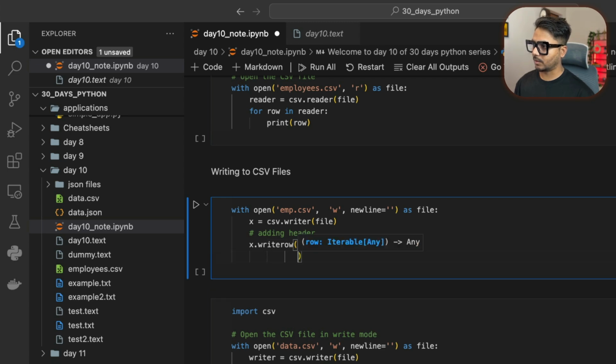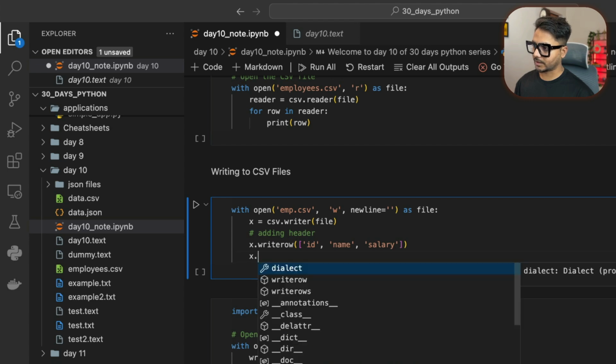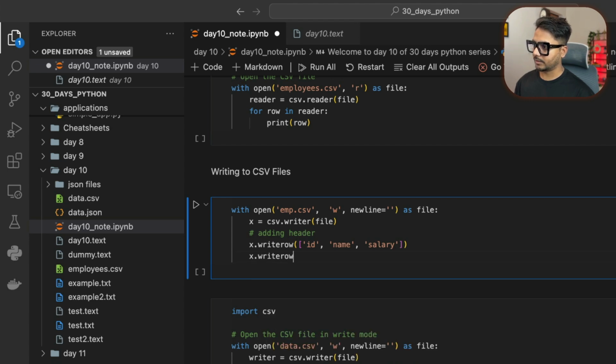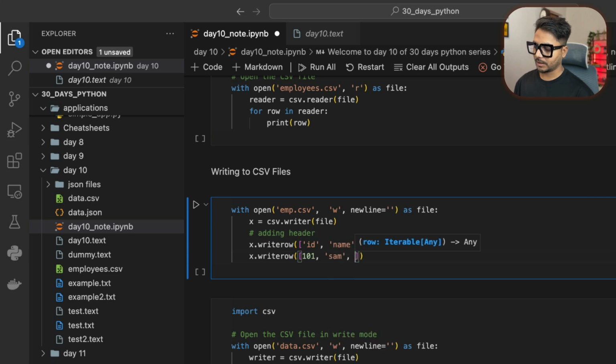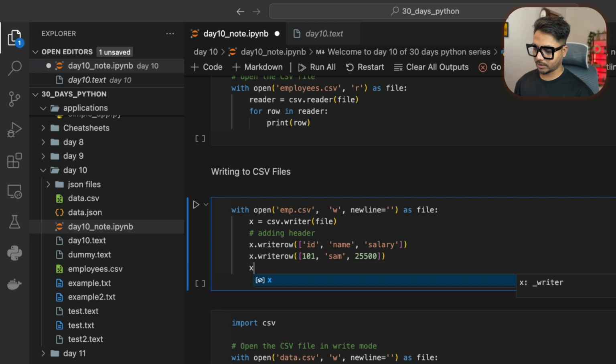All right, now let's go ahead and add our second row. For every row you need to say x.writerow, in the same format. So for the next row I want to add 101 as the id. Next I would do one name, call it maybe same, salary 25,500. If you need more rows, x.writerow, and you would just use the same template.